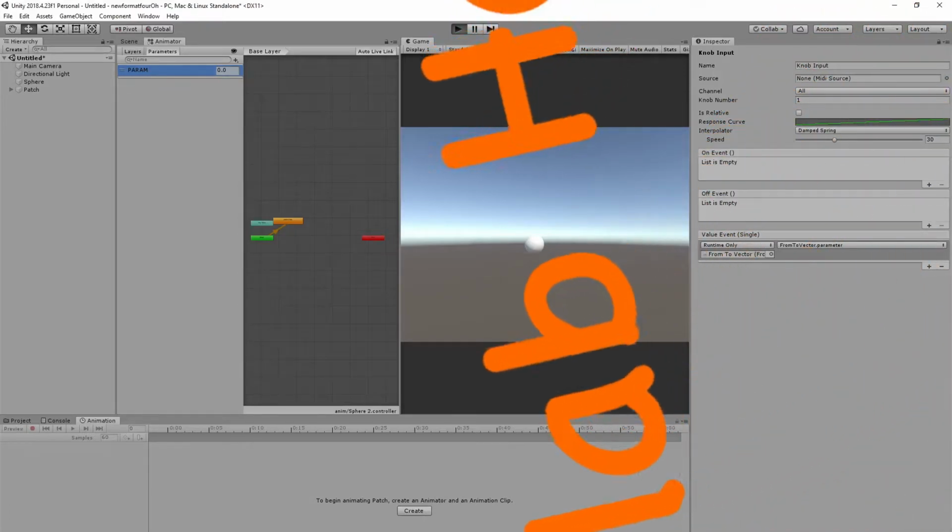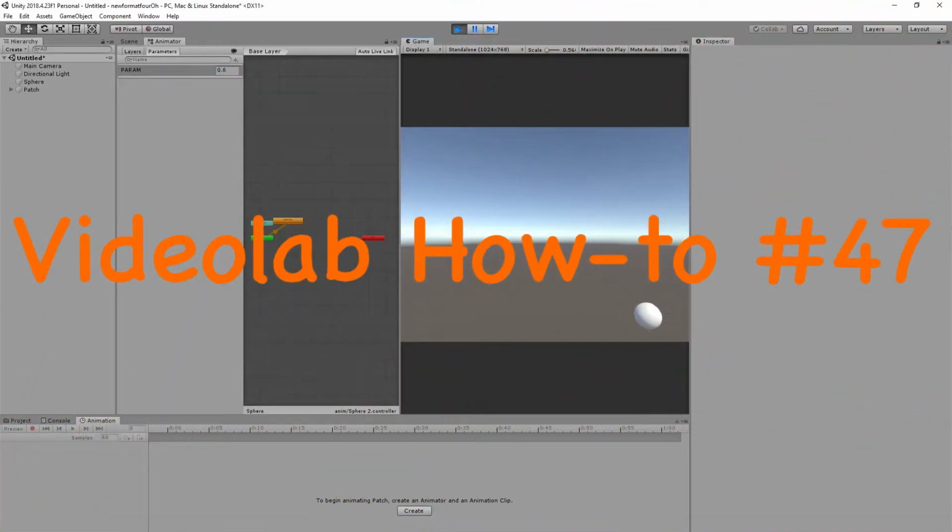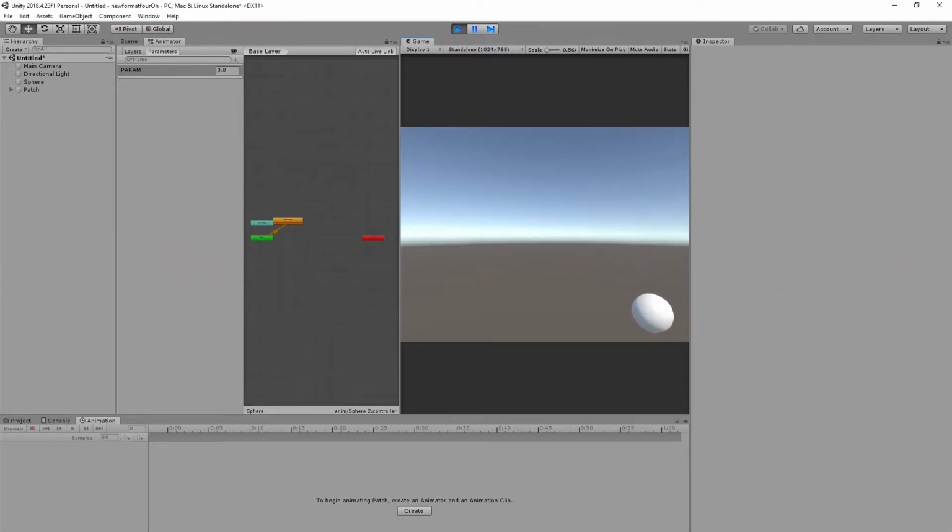Okay, I'm going to show you how to make an object move along a path, and we're going to control the object using the knob of the OPZ, and also going to show you how to aim that object at something else.